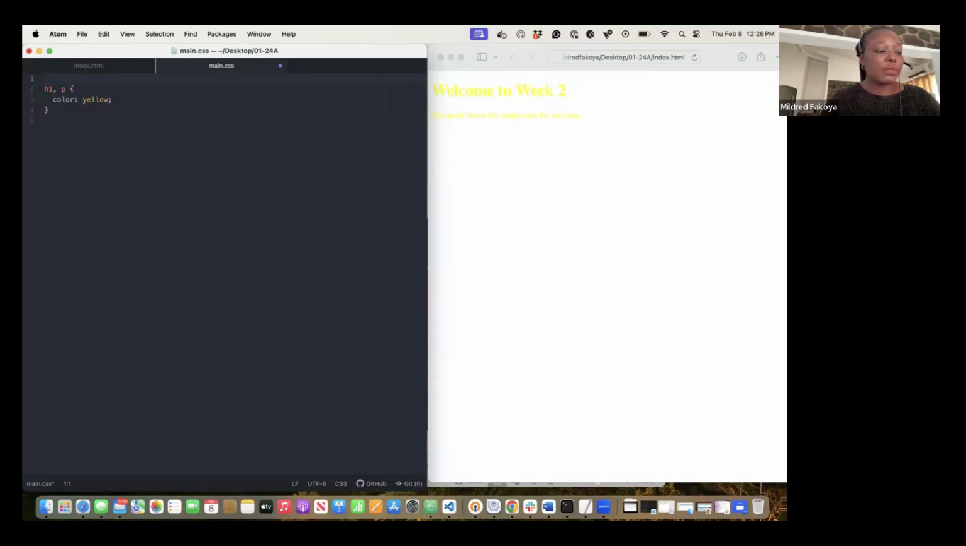But in CSS, if we want to write comments, we use a /, an asterisk, and then we write the comments we want to write. Let's say group selector, and then we use asterisk and / to end the comment. What this does is it just exempts whatever you write between the / asterisk and the asterisk / from execution.